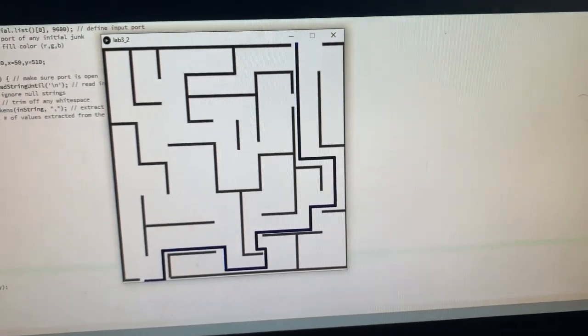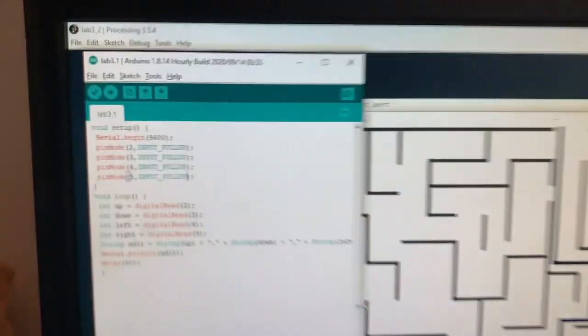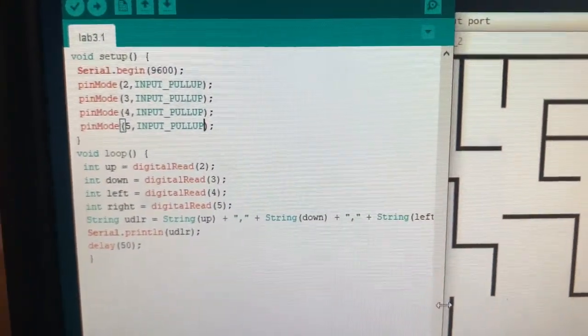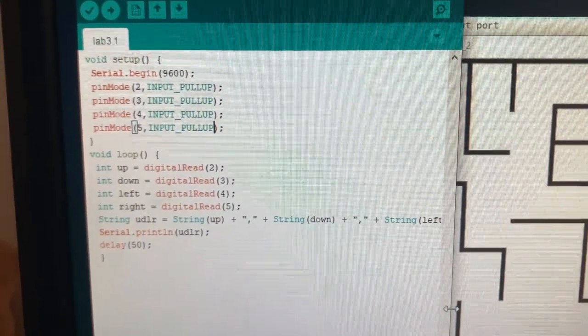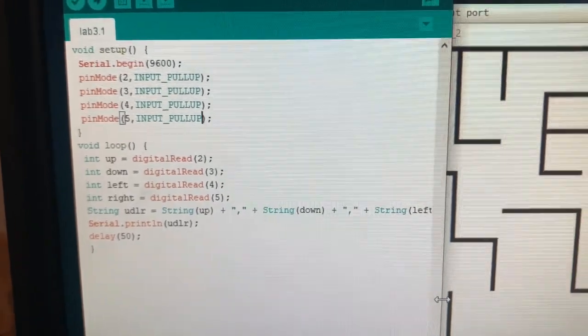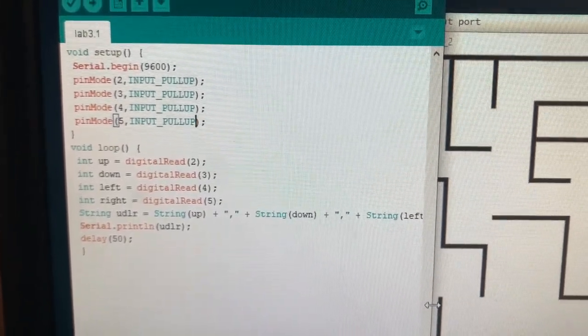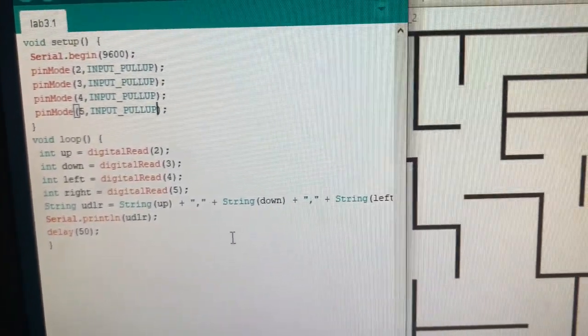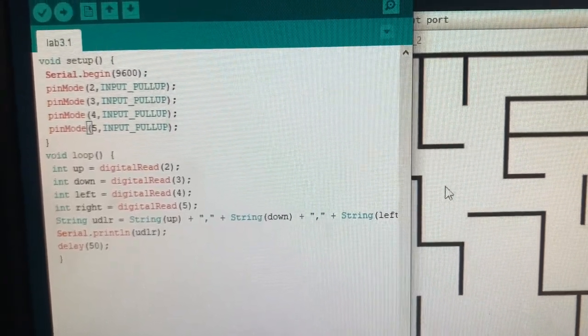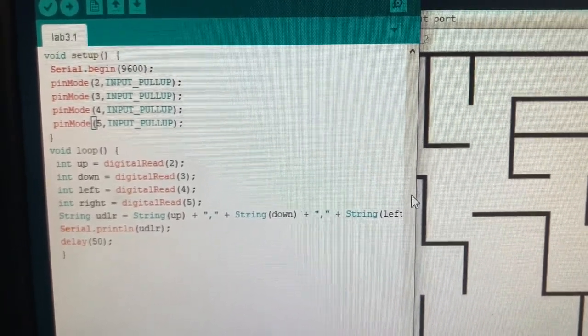Finally, I also have my Arduino code. Here, I use the input pull-up command so as to reduce the amount of noise when moving the wires around, as well as I create the string with just some concatenation, and that's all.